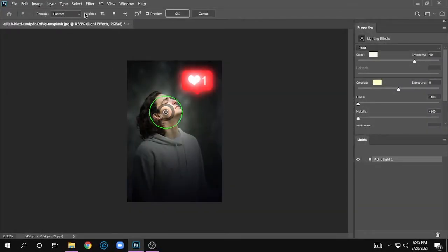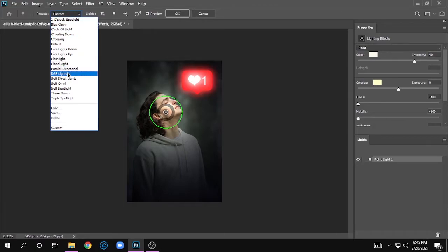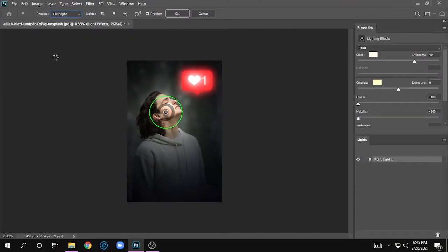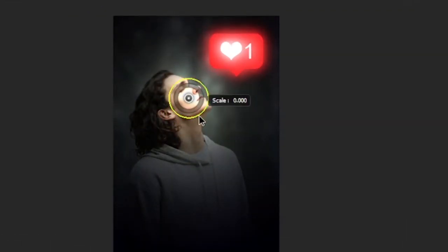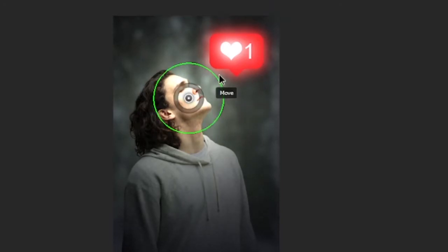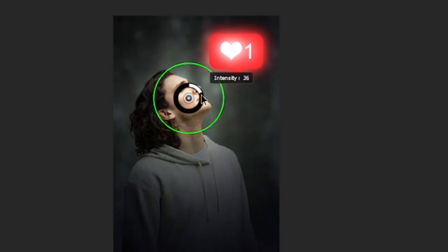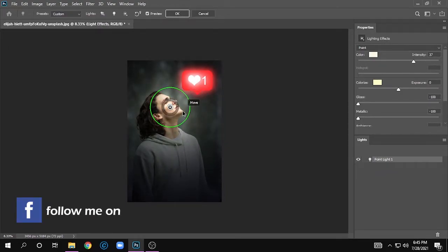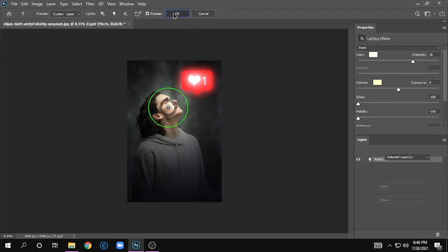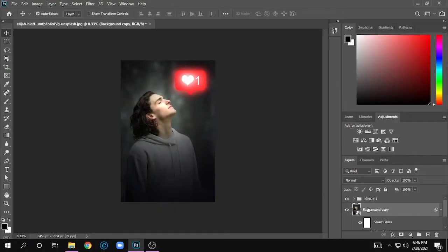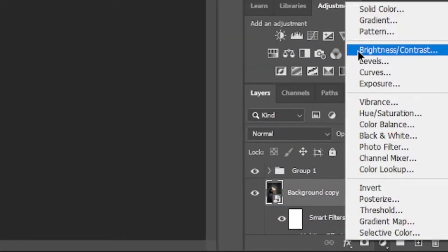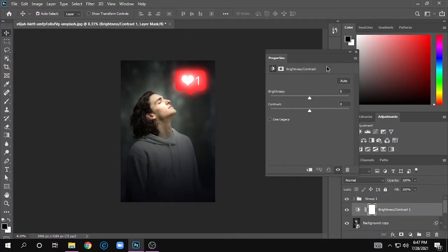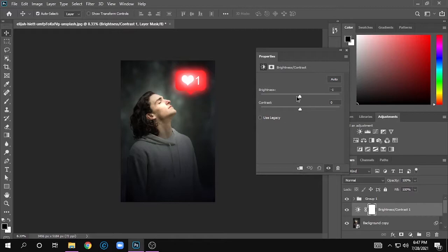After loading this toolbar, go to the preset and select the Flashlight preset. Now you can drag this little circle icon anywhere you wish and adjust the brightness and contrast of this image to your taste. Now select this image again and go to the adjustment layer option beneath, and go to Brightness and Contrast. Here you can set these values as you wish.